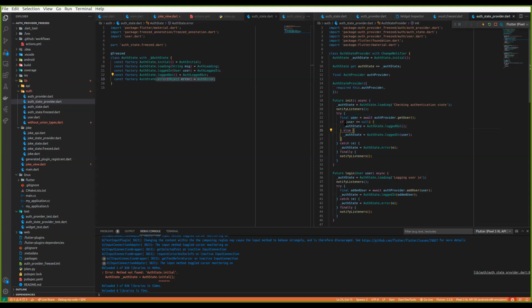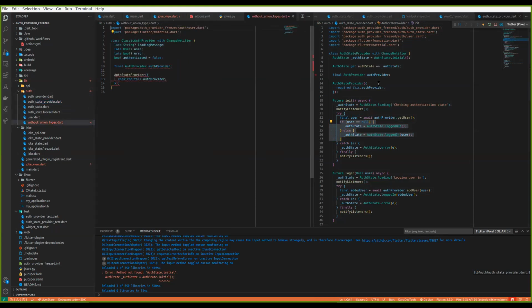So if you see now, this authentication state which we have here can either be logged out or logged in, but you don't have to compare to this other value here. Now we don't have to keep track of whether the user is loading, the user has, let's say, a user, or whether there's an error.